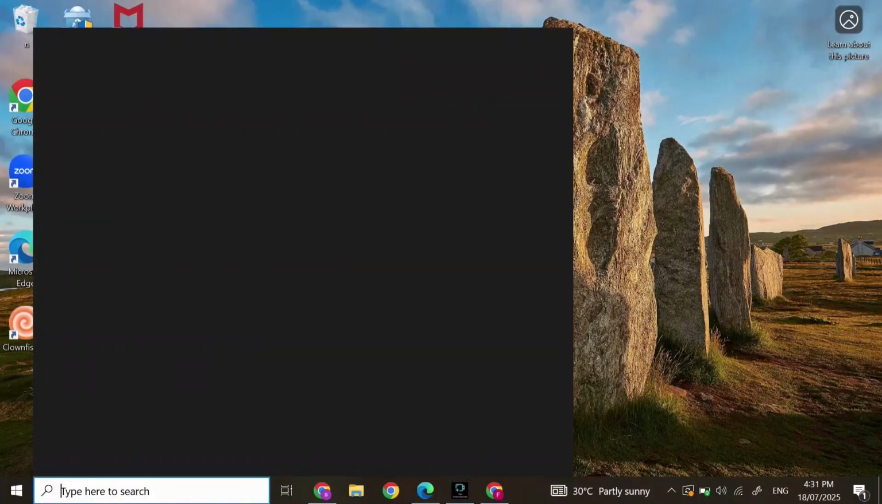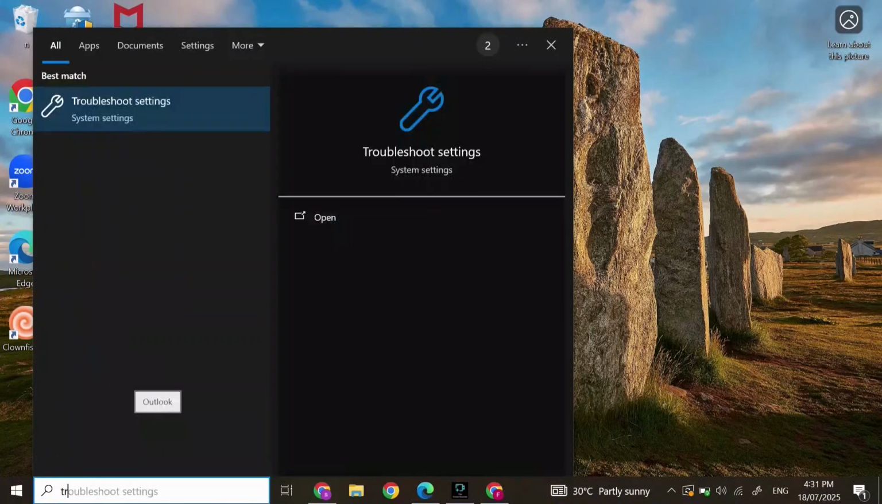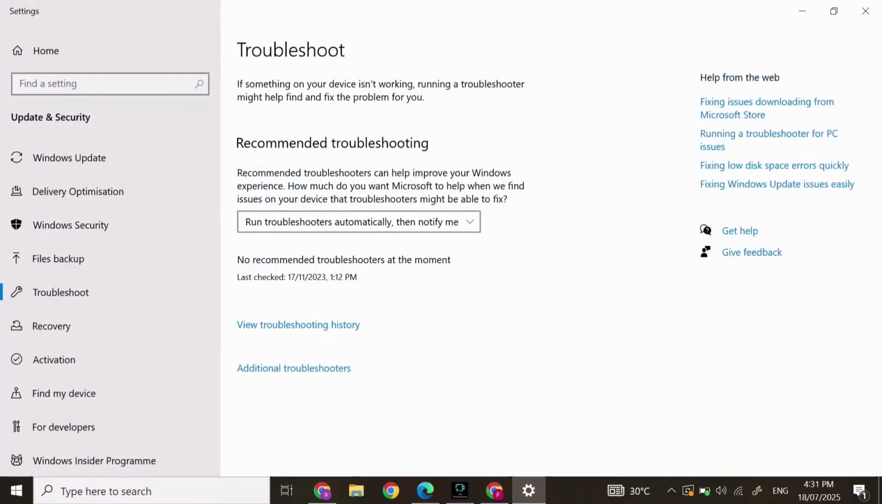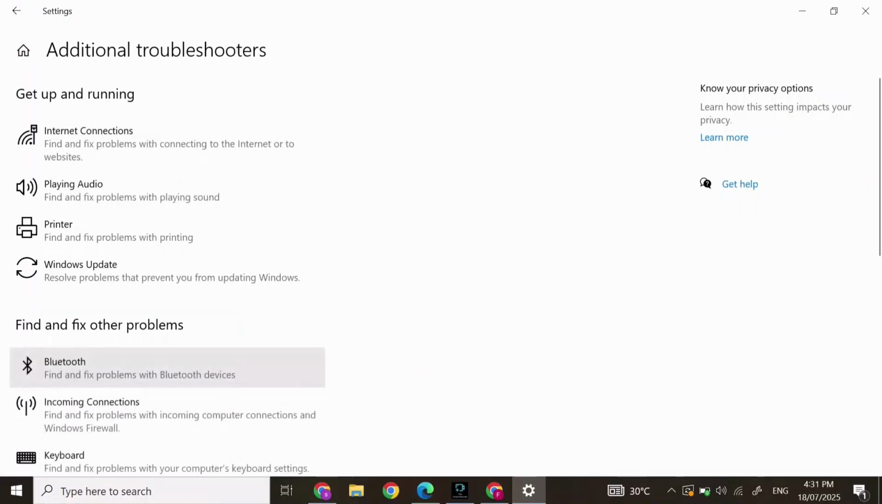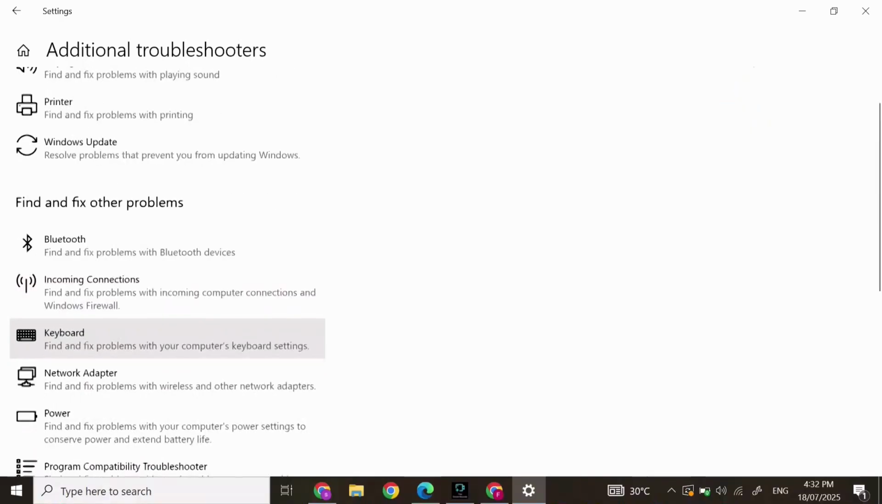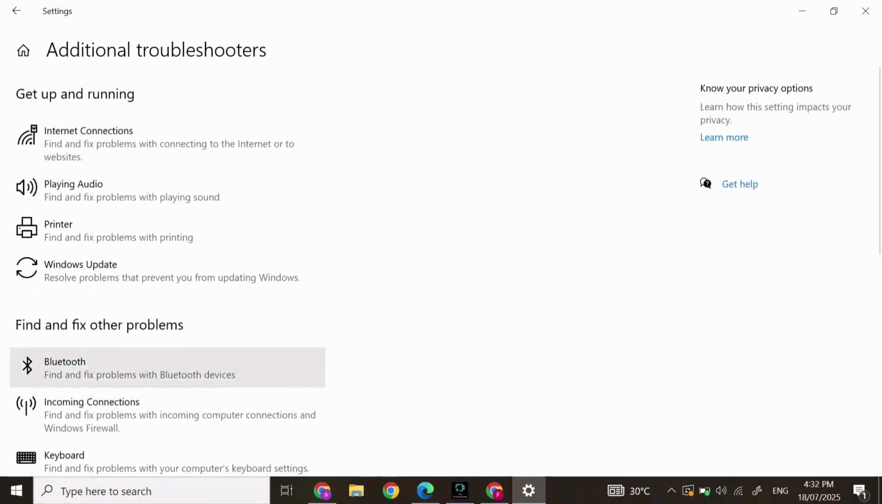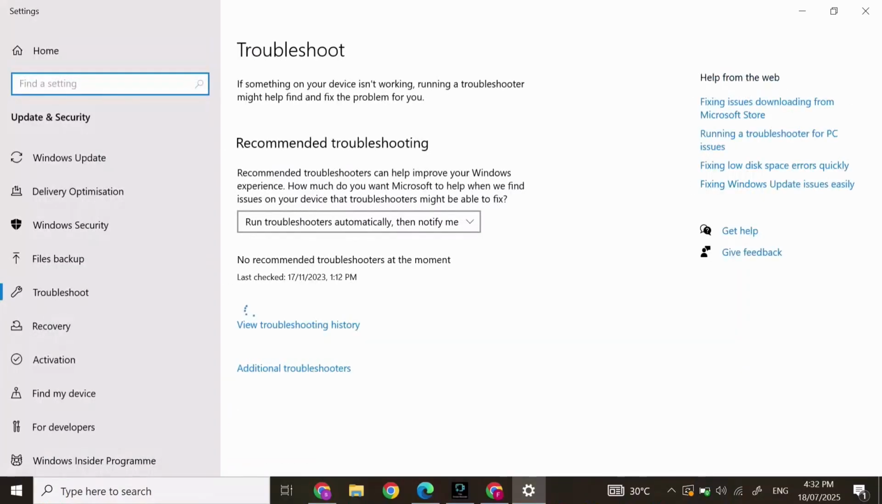click on the search bar at the bottom and simply type in troubleshoot settings. In here, if you have the option for additional troubleshooters, click on it. And if you find any apps option in here, simply restart it or troubleshoot it, and if there is any problem, it will show it to you.